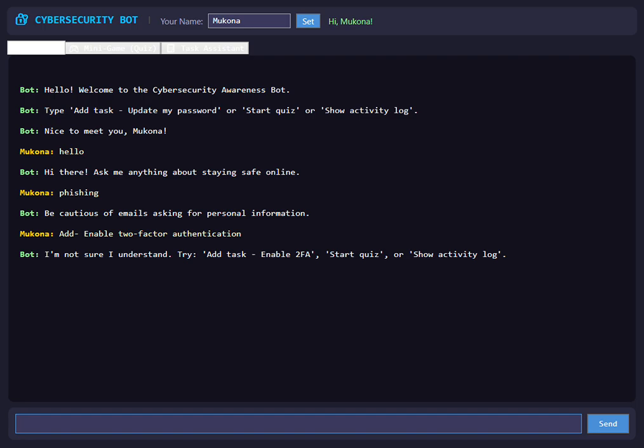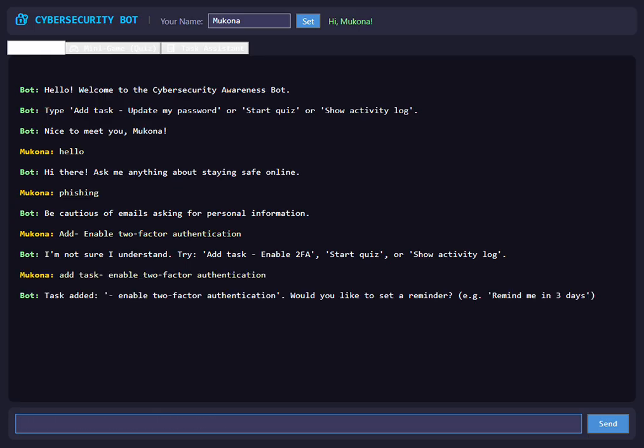I'm not sure why. Oh, I forgot to put add task. Add task: enable authentication two-factor authentication. See, there we go.